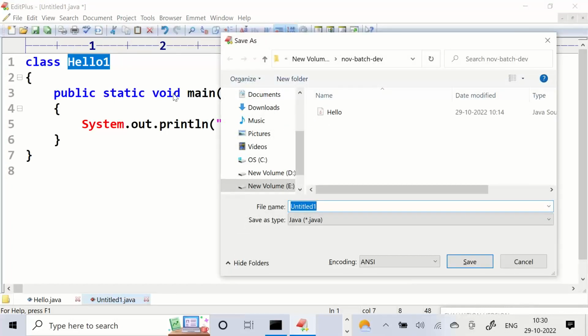Again observe all three things: location, file name and type. The location automatically is the November batch, because we already saved one file in the same location. The file name is hello1, copy paste. Type as Java. Click on save.